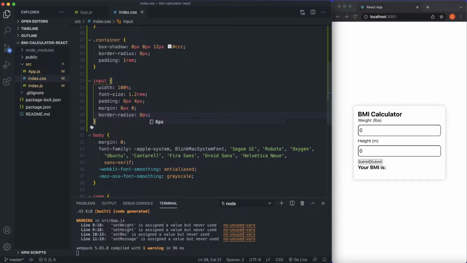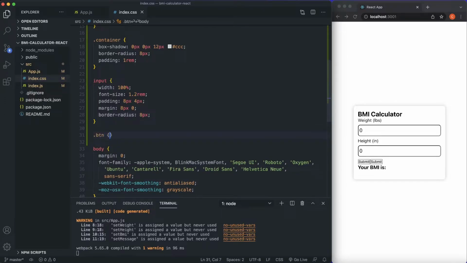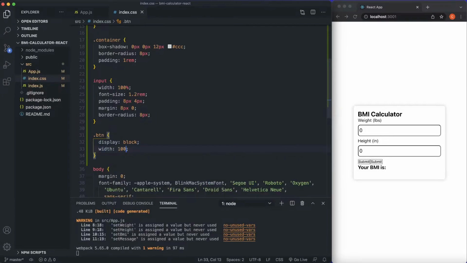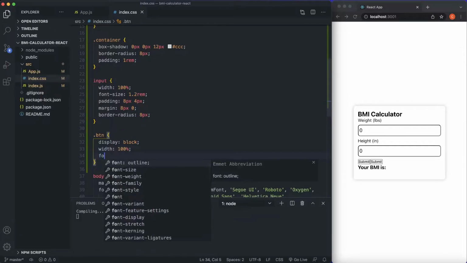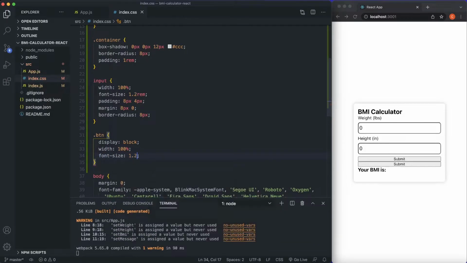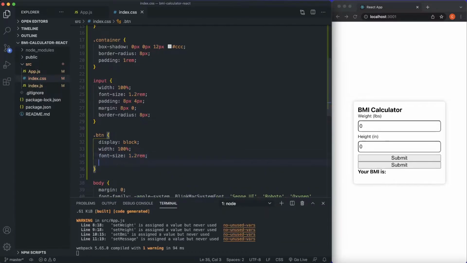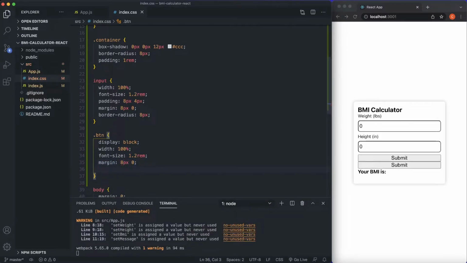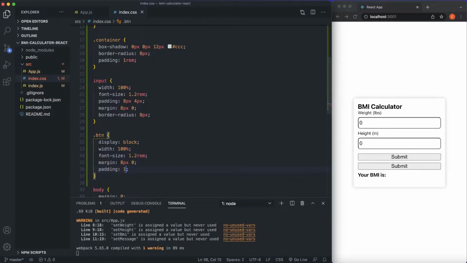Let's style these buttons next. So btn, let's do display, not inline, but block. And width 100%, and font size 1.2 rem. We want the buttons to display across the screen like so. Perfect. Margin 8 pixels and 0 on the left and right. Same for the padding. Let's do 10 pixels.